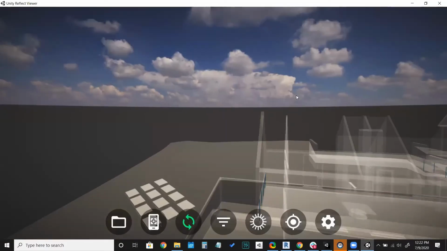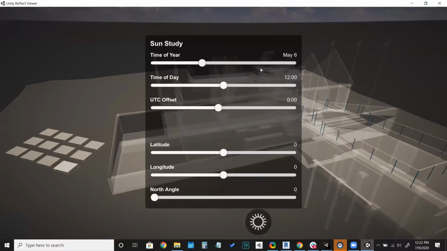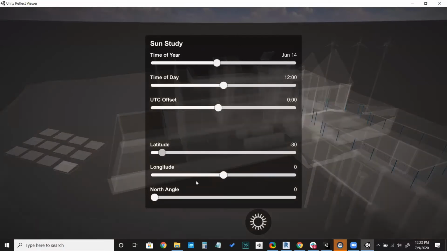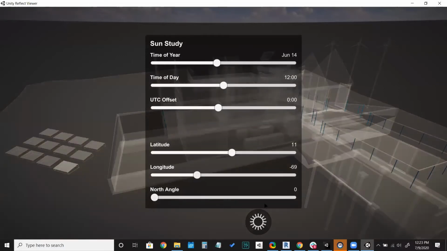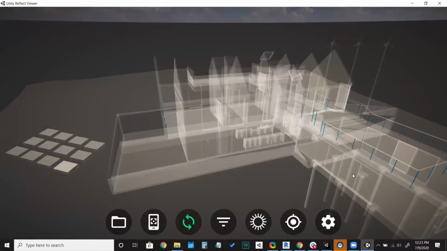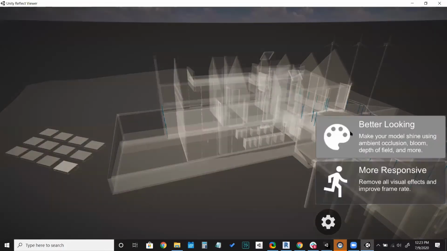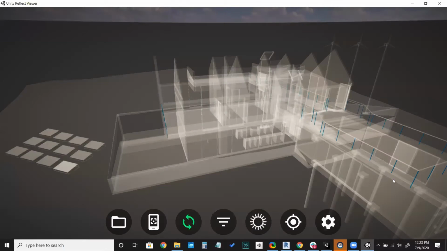So the fun does continue. There are a few tools that come with Reflect as well, such as sun study. You can modify the latitude as well if you do need environmental data. Modifying the longitude, latitude, and north angle. And then lastly, we have performance versus post-processing.